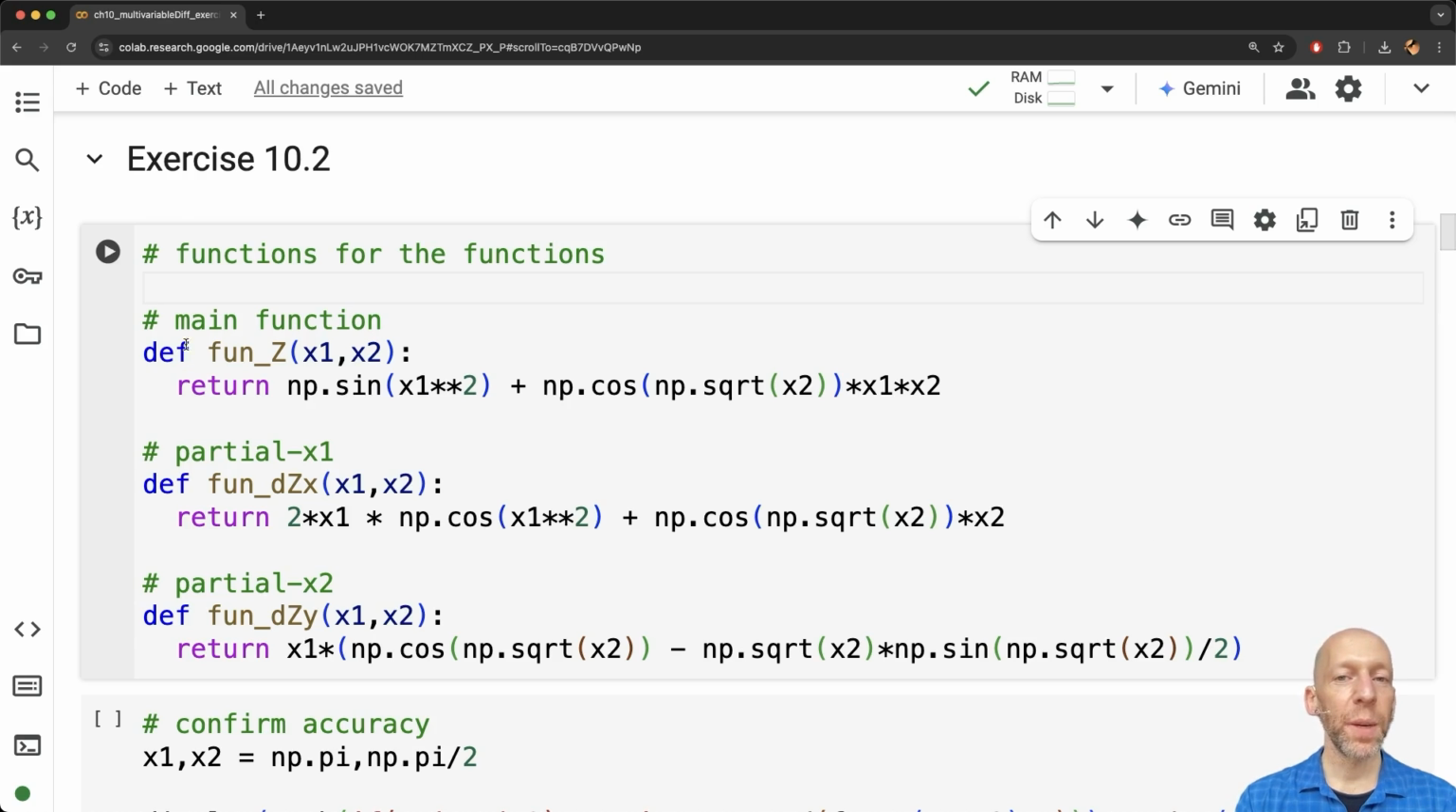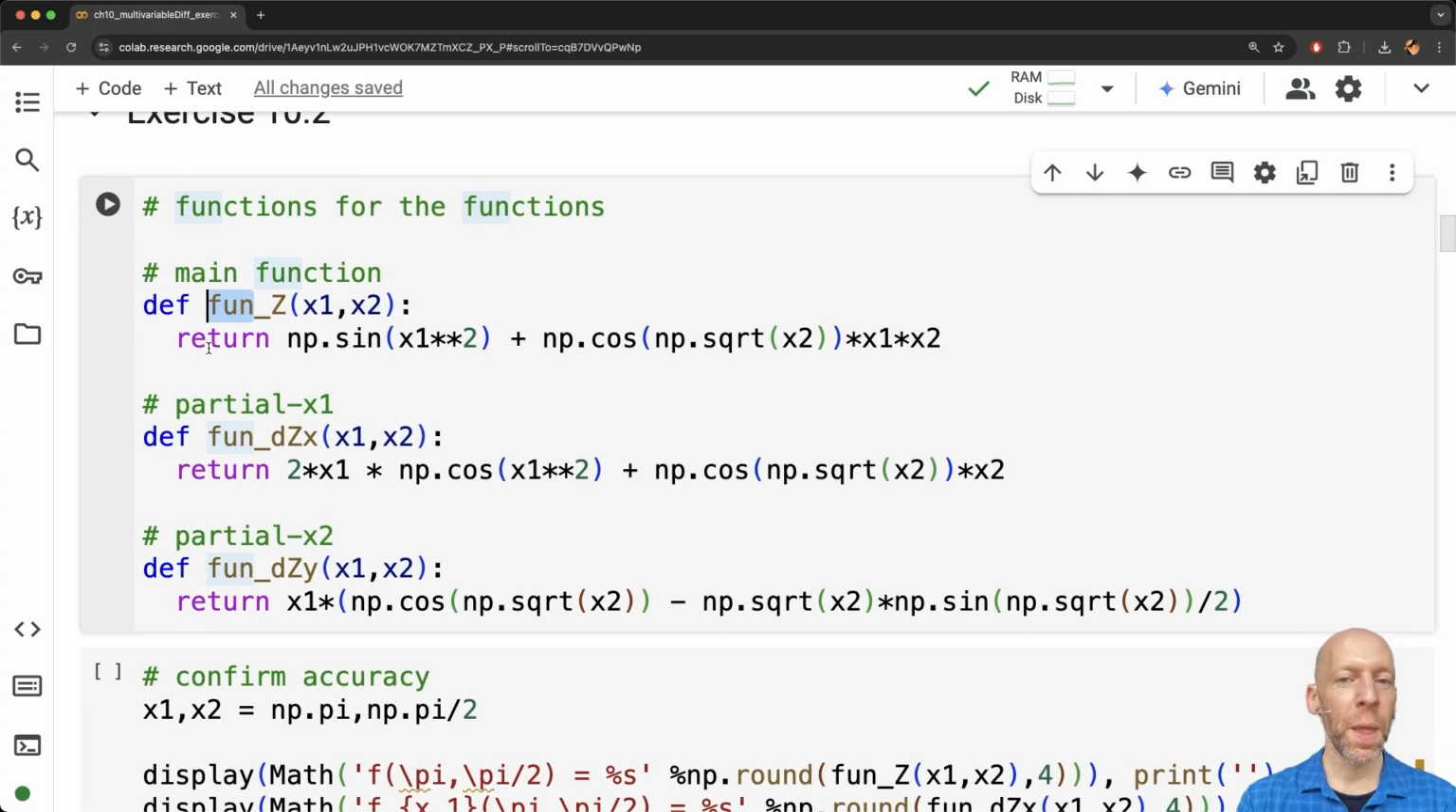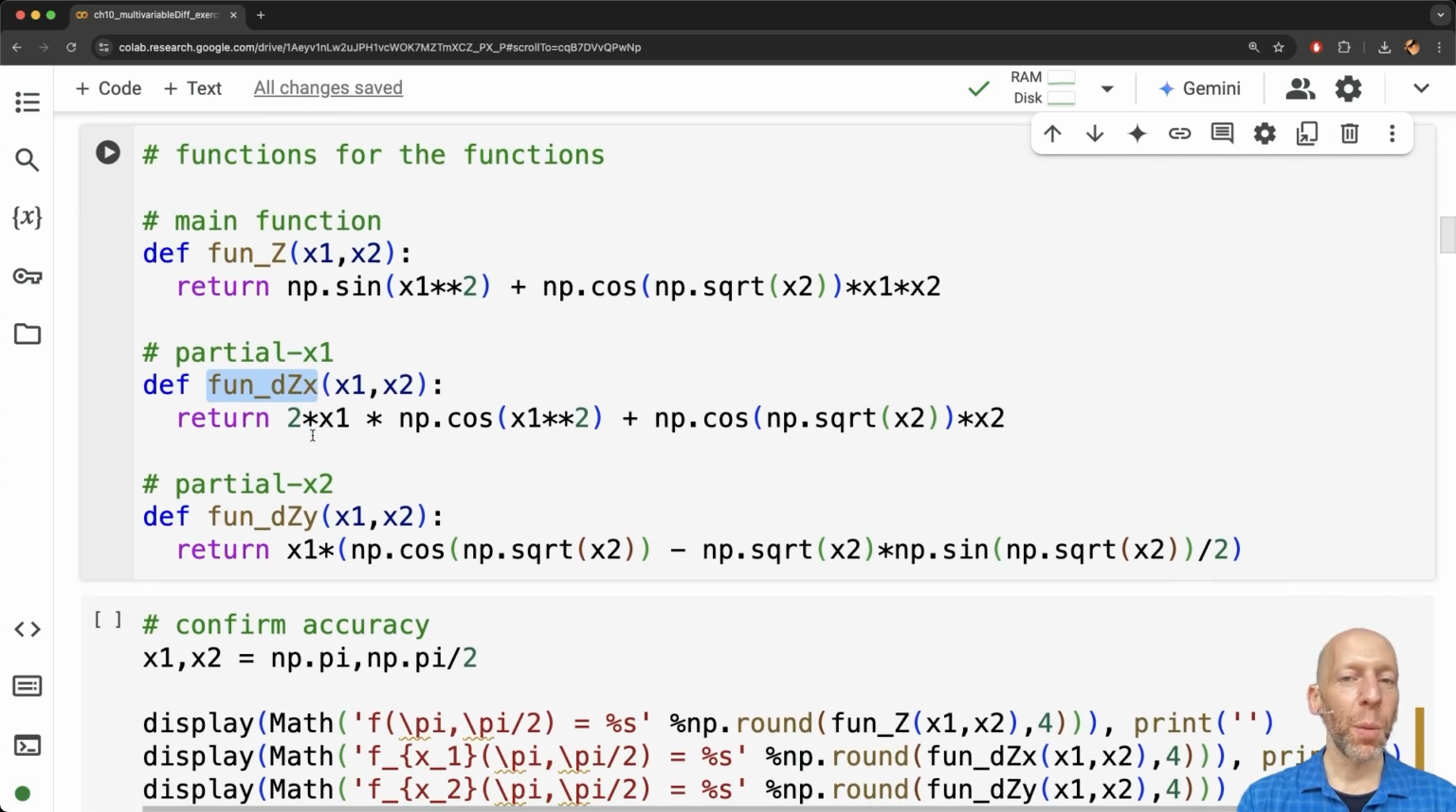Here I have the 3 Python functions that I've created for the original function, the partial derivative with respect to x1, and the partial derivative with respect to x2. And here I'm labeling this x and y, but this is what I call in the book text x1 and x2. Okay, so run that code.